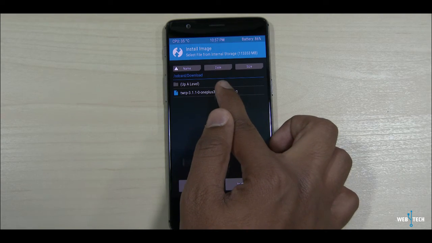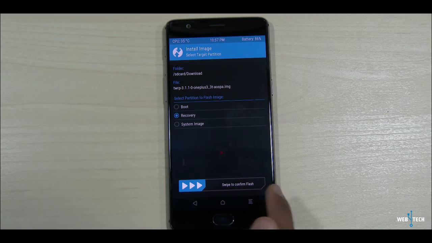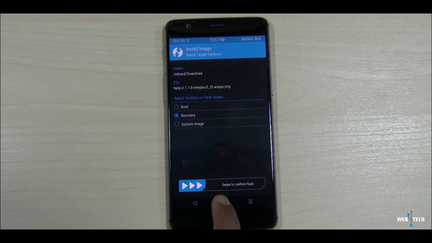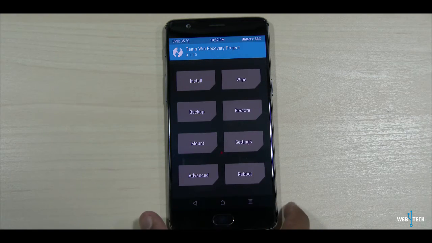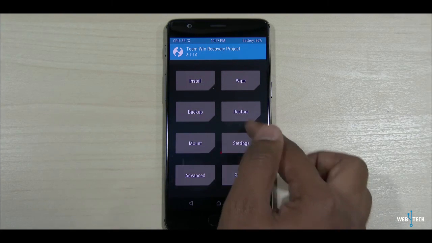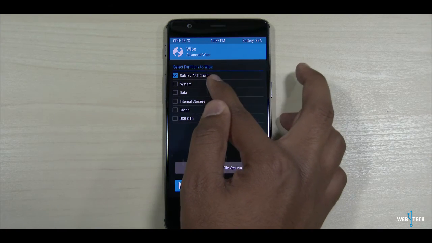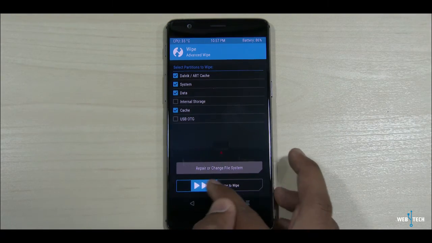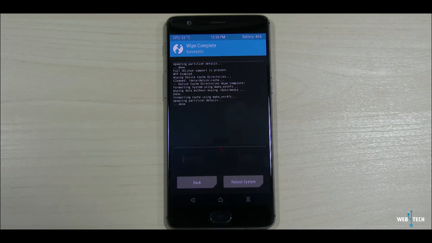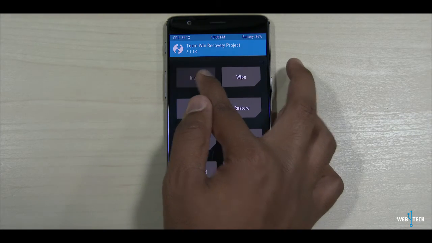All you have to do is click on that file and click recovery, and then swipe to flash. Then it's going to reboot, and you're going to come back to this home again. Once it reboots and your recovery is updated to 3.1.0, you're going to come here and do a general wipe that we always do before installing any ROM: cache, system, data, and cache. Then we swipe to do the format. Once that is done, we're going to go back to home and click install.